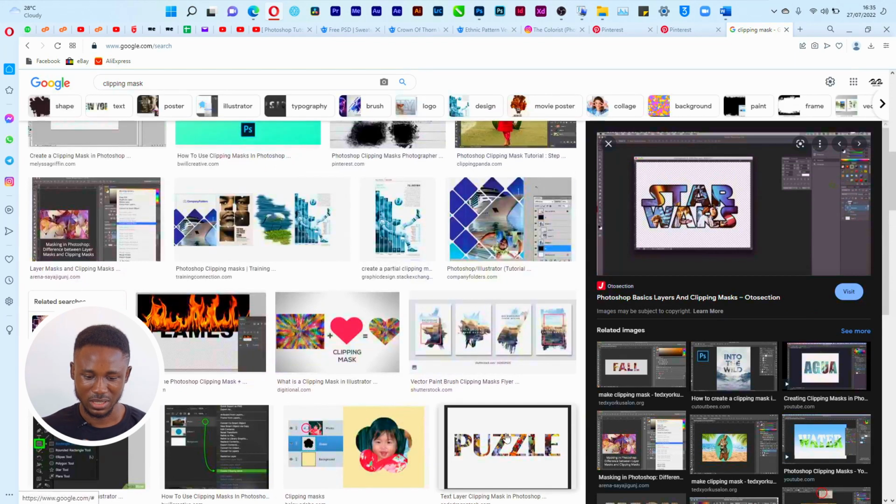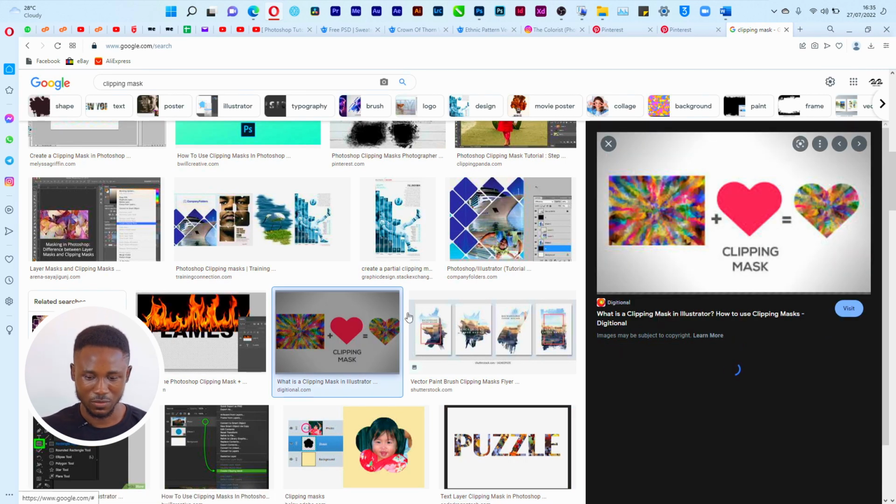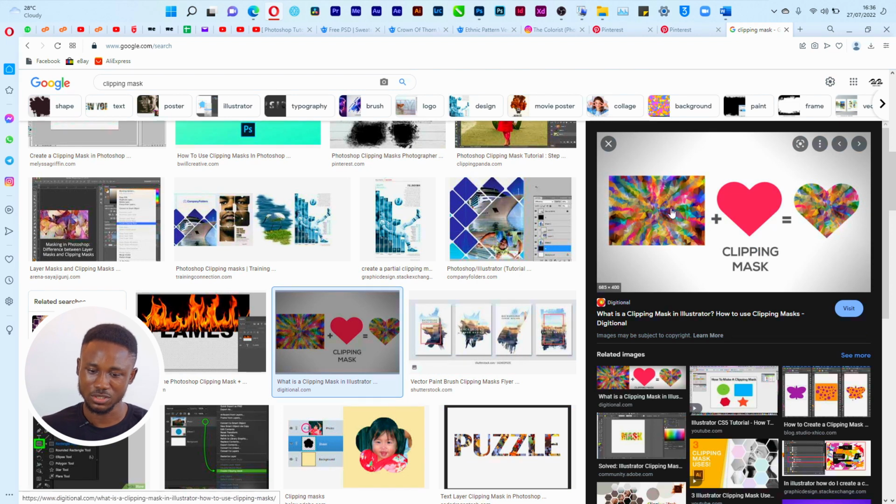So clipping masks is something like you have a text and you have an image showing inside of the text. So the image is not showing completely. There are two different things, the text and the image. If you look at this now, this is what we mean by clipping masks. You have an art cover plus a love, then you get your what? You get your art with the love inside. That's just what a clipping mask is.